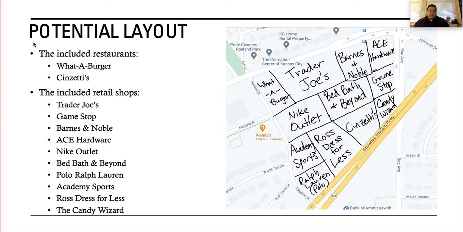So then I put in there the potential layout. Here's the restaurants that we have. We've got Whataburger right on the corner. Senzetti's backing up right there on Shawnee Mission Parkway. And you can go through and explain why you put things where. Again, this part where you're explaining what they are is optional, but make sure that you include what you're putting there, okay? Trader Joe's, the closest one is over on the Missouri side. There's not one in Johnson County right now.